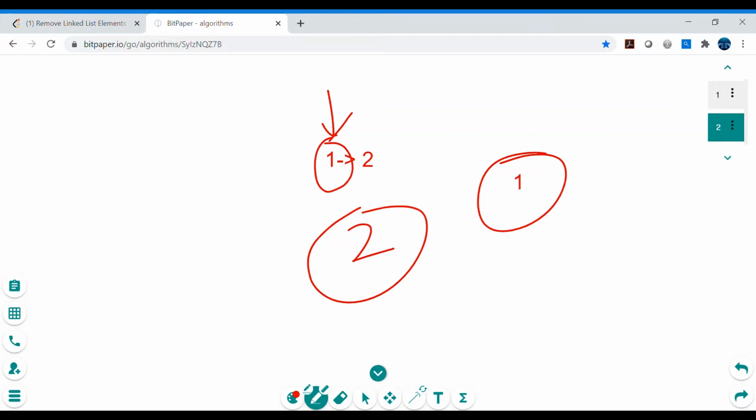In order to handle this case, we need to add some kind of a dummy pointer here, before 1.